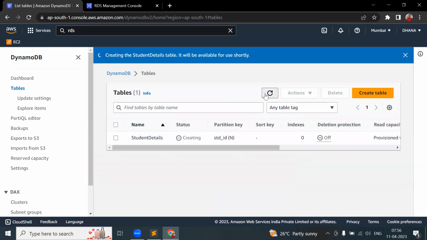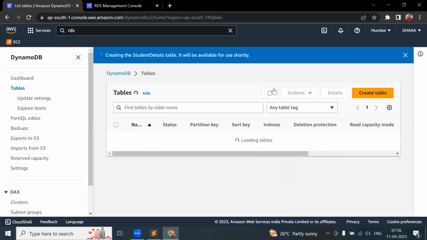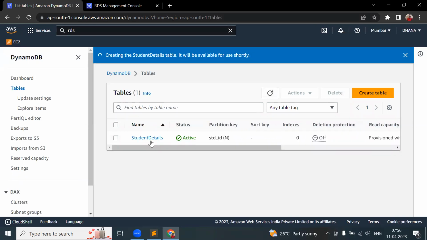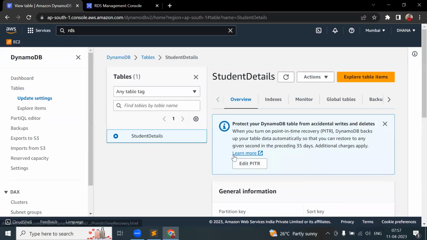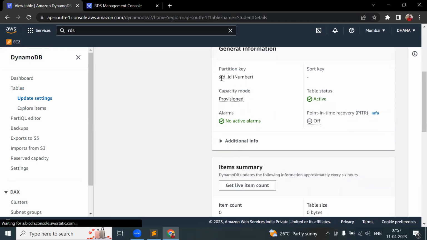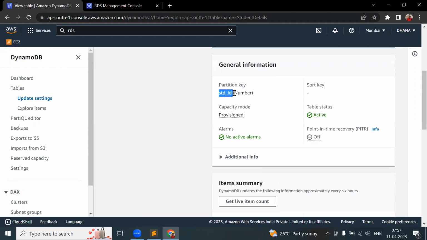See here, the table has been successfully created. It came into the active status. Just click on this table. See here, the partition key which we have mentioned has been displayed over here.